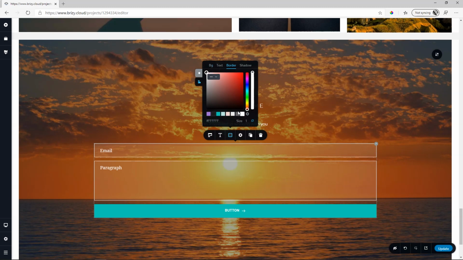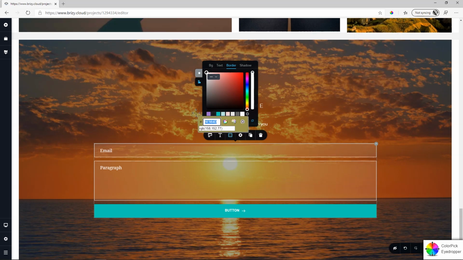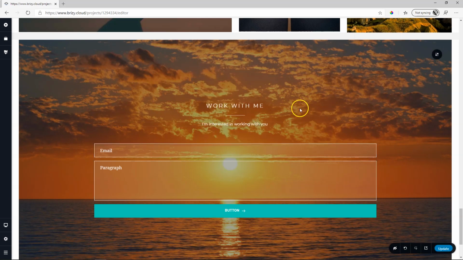Now to use a yellow, I'll go here and I have this extension installed called Color Pick Eyedropper. I'll click on that and I'll sample a yellow or a white color here. Now that's white. Let's find a nice yellow over here. There. Here. It's not as bright as I would like it to be. Copy that code.